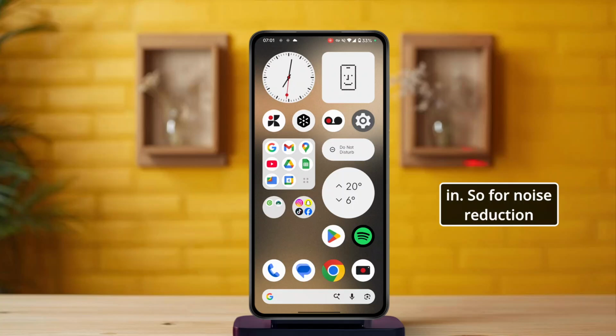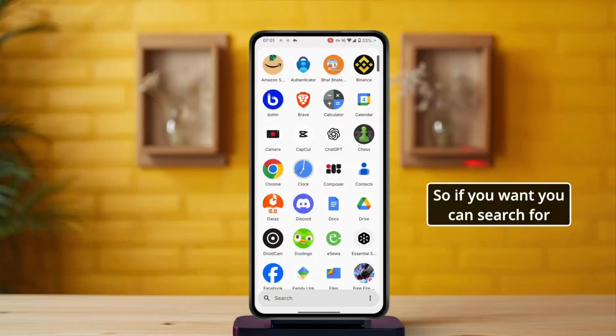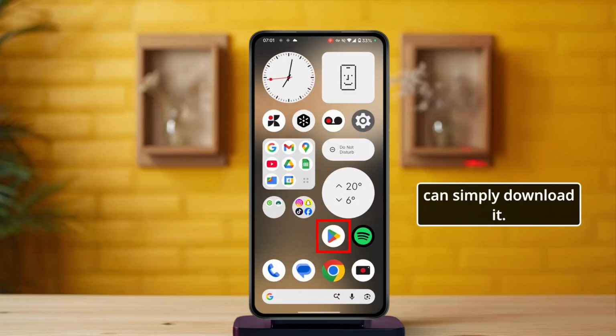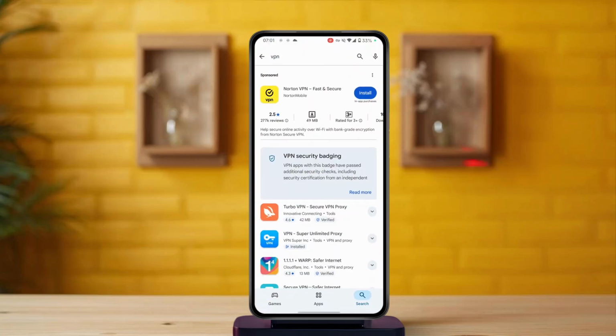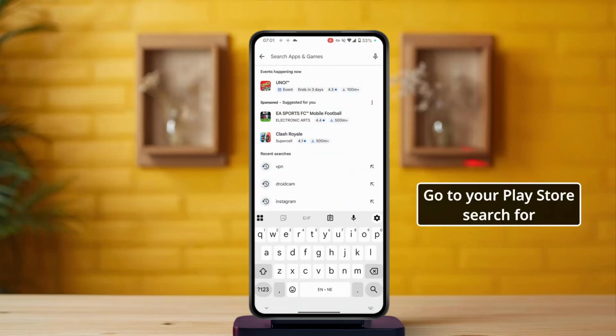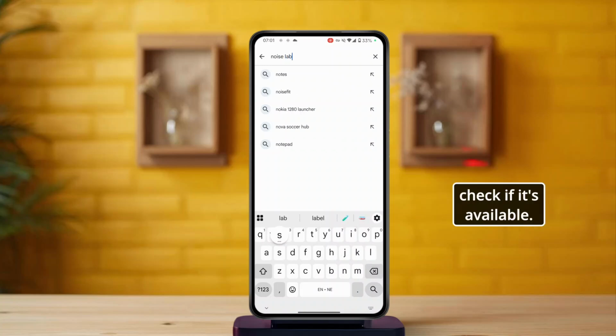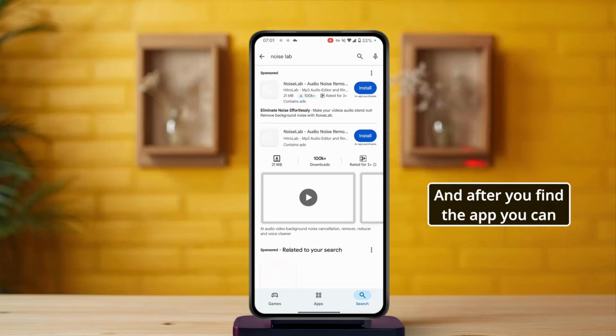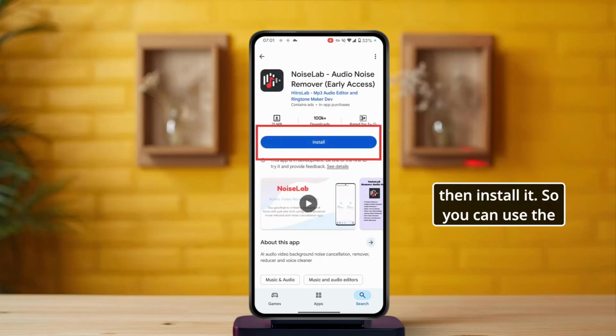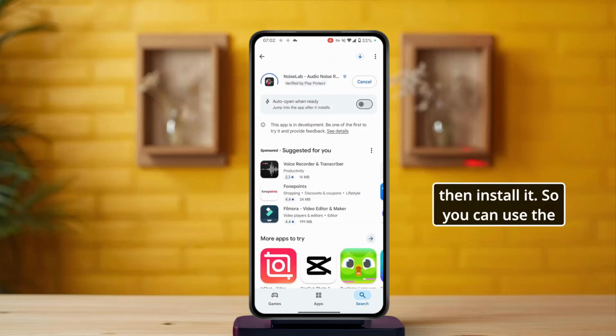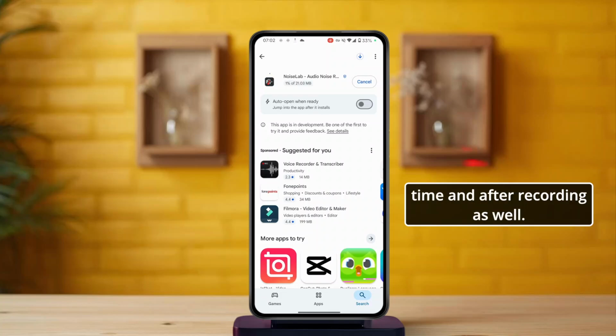So for noise reduction, what you can do is first open up any apps that will help you edit your noise. If you want, you can search for such apps. If not, you can simply download it. Go to your Play Store, search for maybe something like Noise Lab to check if it's available. After you find the app, you can then install it. You can use the app to clean audio in real time and after recording as well.